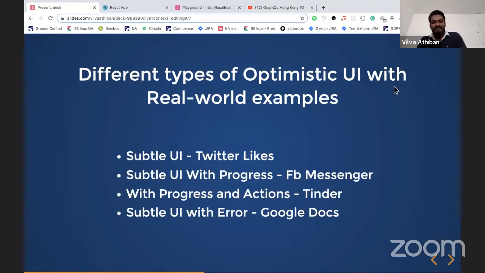But if it fails, there's no way to know if it failed or if it's still in progress. It doesn't tell us at all. It just says you did an operation, assume it's successful, just go and do your other business. Don't worry about this. That is subtle UI.